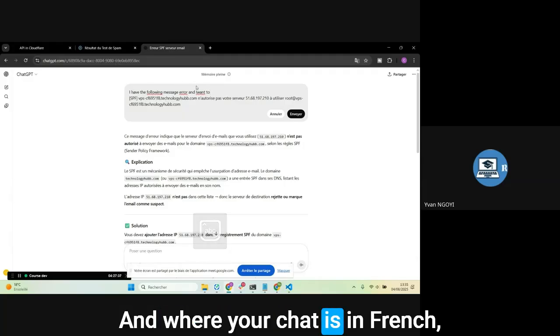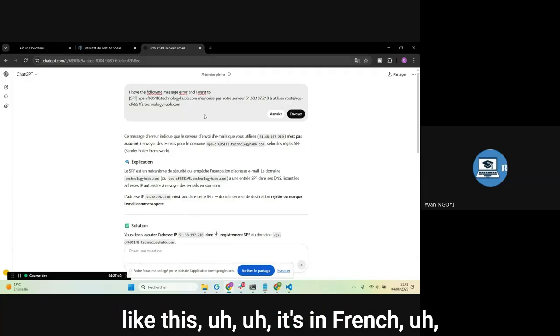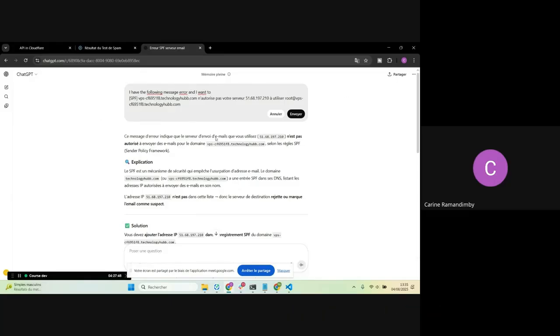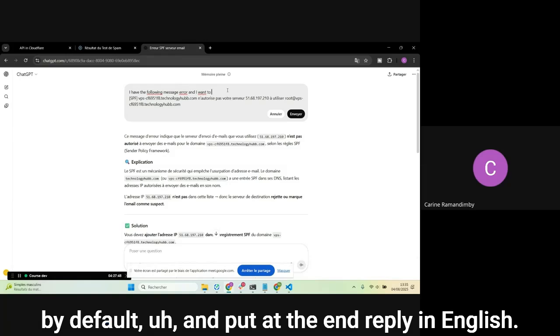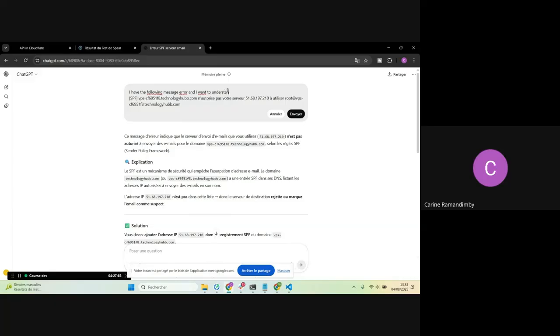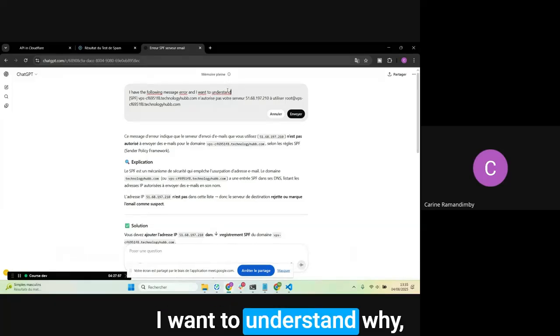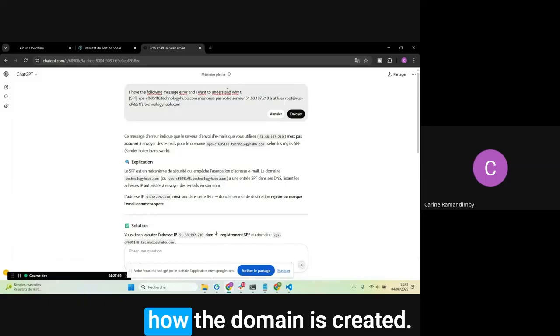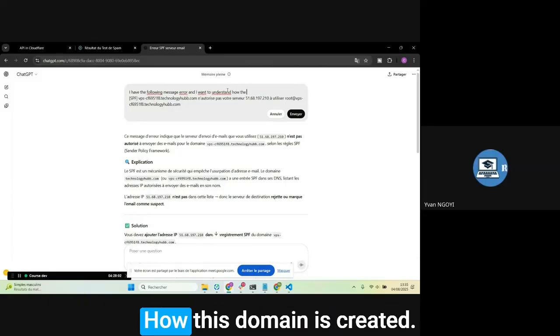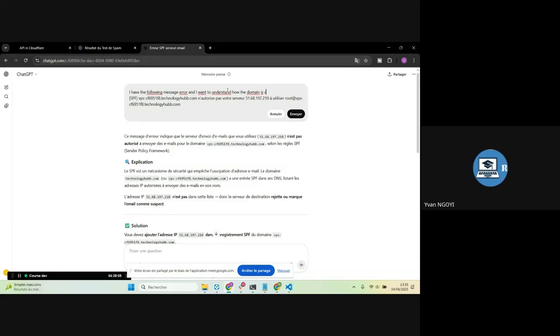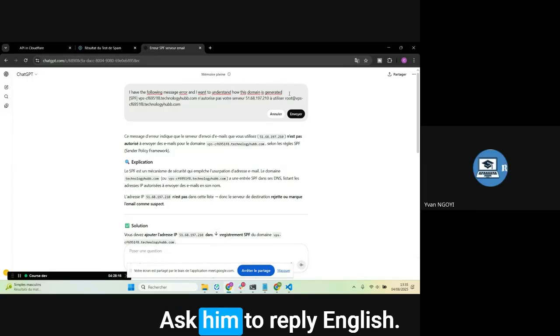And why is your chat in French like this? It's in French by default. And put at the end, reply in English. I want to understand how the domain is created. Yes, how this domain is generated. Ask it to reply in English.